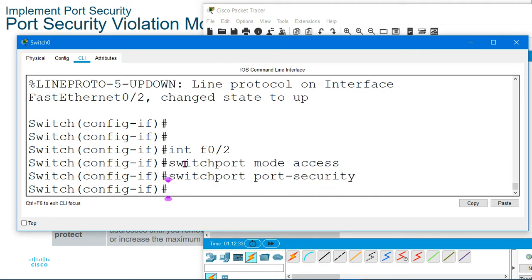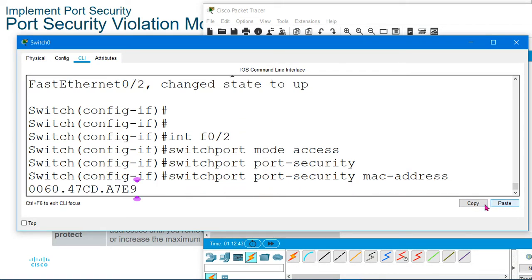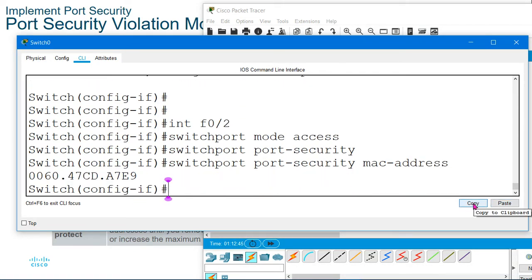After this, I'm going to configure the MAC address, switch port security MAC address. I'm going to paste the MAC address. I'm going to manually register the MAC address of that PC. Okay. So now I will type exit. Okay, I'll type end.